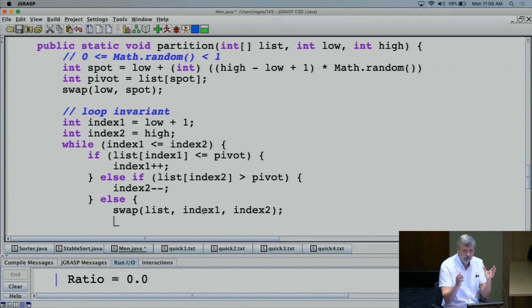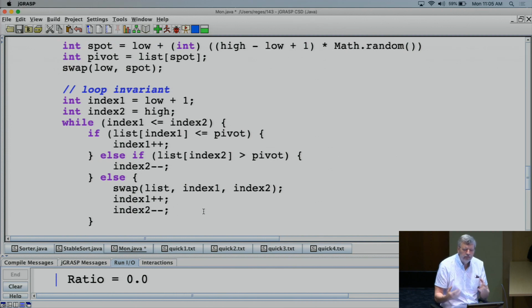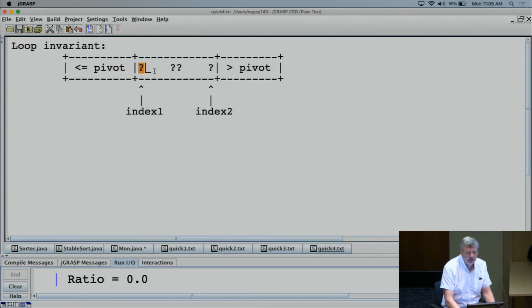And then what would I do with index 1 and index 2? I would do both things. I would increment index 1 and I would decrement index 2. I would do both of those things because I've put two different things into their correct spot. I've reduced the question mark region by two things by putting them where they belong. So that was that case where the thing at the front and these two different question mark things deserve to be switched in location. In which case, then we expand both this region and this region by bumping up index 1, bumping down index 2.